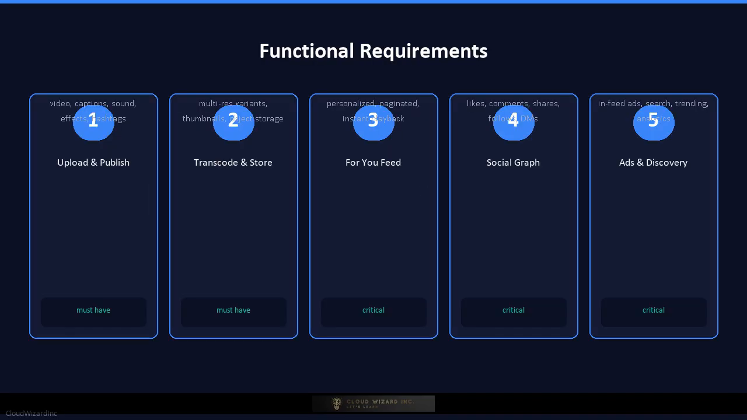Let's walk through the functional requirements. First, users must be able to upload short videos, add captions, music, hashtags, and effects, and publish them to followers. Second, the platform must transcode every uploaded video into multiple resolutions and bit rates, generate thumbnails, and store the variants durably in object storage. Third, the system must generate a personalized For You feed by retrieving candidates, ranking them with a machine learning model, applying diversification and freshness rules, and paginating the result.